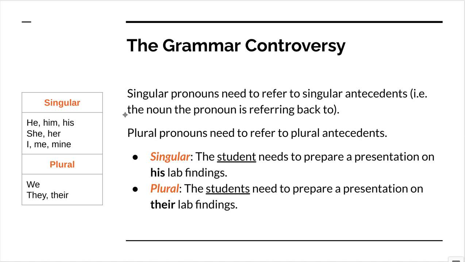Well, generally, singular pronouns need to refer back to singular antecedents, and an antecedent is just the noun the pronoun refers back to. And plural pronouns need to refer to plural antecedents. Some singular pronouns are words like he, she, I, and plural pronouns are like we or they. So here's an example of this in action to help you see it. The student needs to prepare a presentation on his lab findings. So we have the singular word here, student, and then we have the singular pronoun, his, to refer back to student. For plural, we have the students need to prepare a presentation on their lab findings.